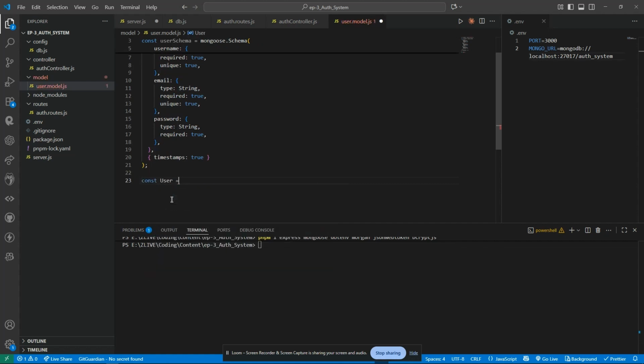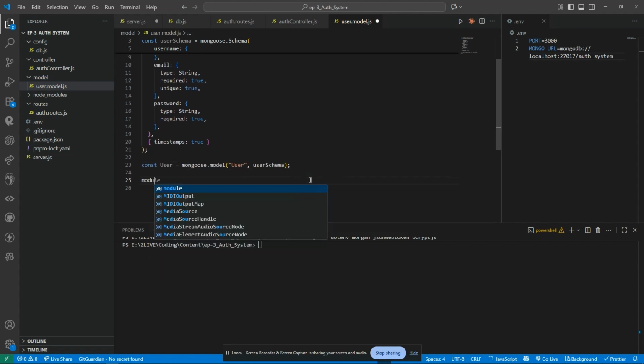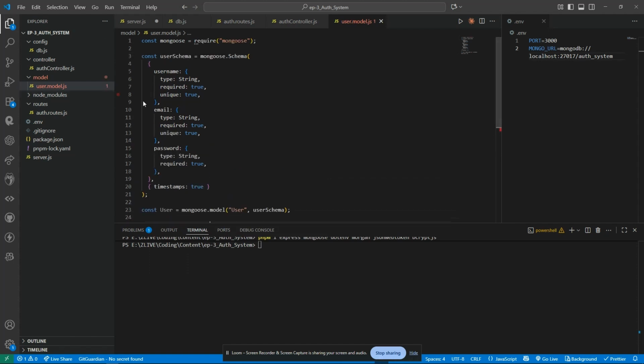And we need const User equals to mongoose.model, the name should be User, and its schema could be userSchema. Oh sorry, yeah, this should be userSchema, and simply we have to export it, module.exports equals to User, and yeah, it is done. Why is this error showing? Oh, my laptop was slowly processing. Okay, I consider that one.